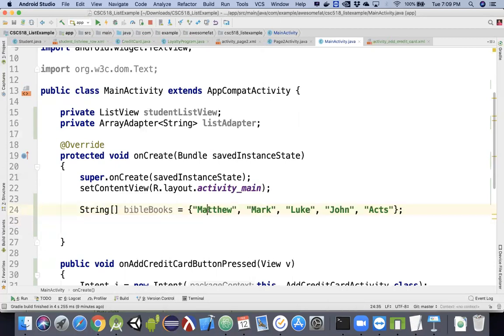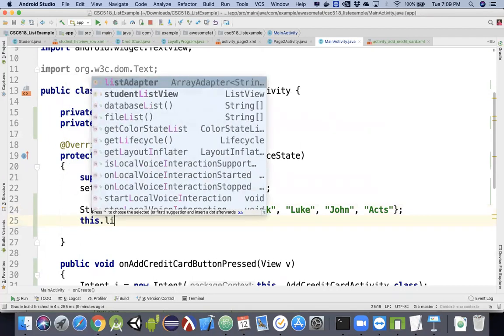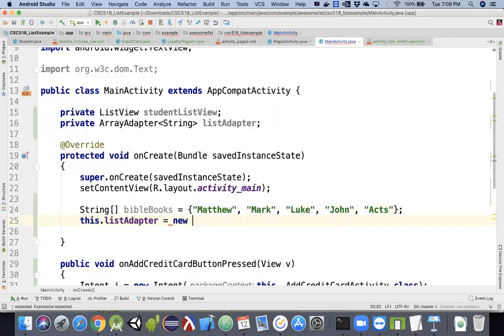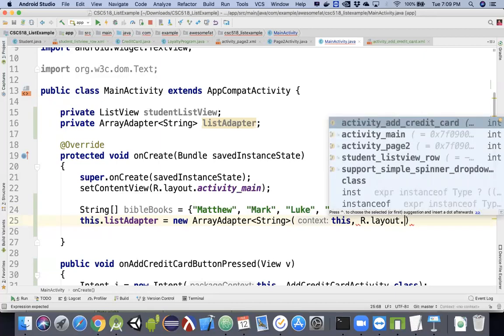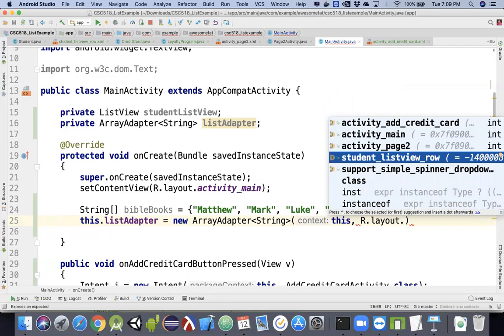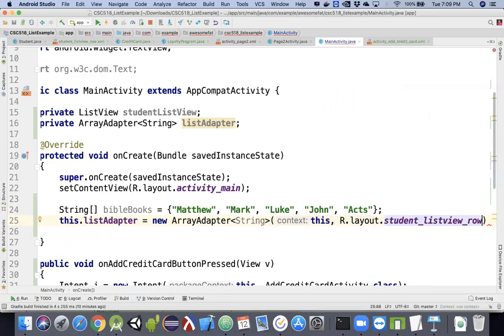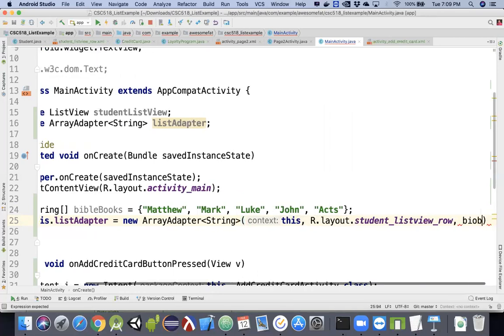Now, keep in mind, these could be student names, right? This could be student information. It just happens to be the names of Bible books. And then I'm going to go ahead and set up my array adapter. So this.listAdapter is equal to a new ArrayAdapter of type String. Now, array adapters take, oh, what do they take as a parameter? Is it this? Then it's R.layout.student_list_view_row is what I'll put in there for right now. And then they take in my collection, which is Bible books.